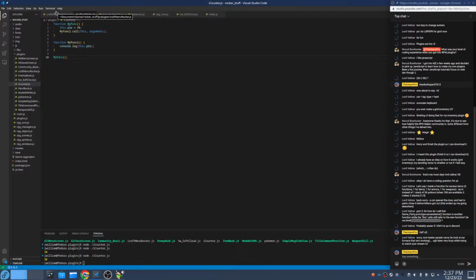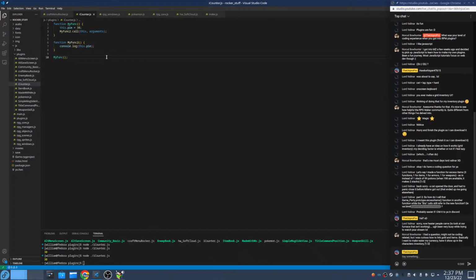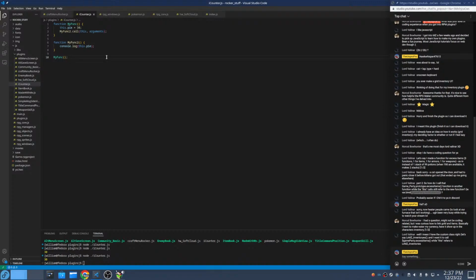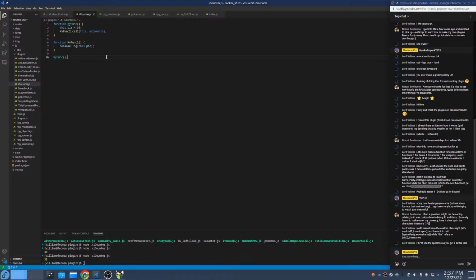Does anyone else have any questions? I had a question. Might not be coding related. I was curious how to link gold and items. Basically, I want to make water my currency, have it show up in the character's inventory. I want it to call gameParty.accessItems.